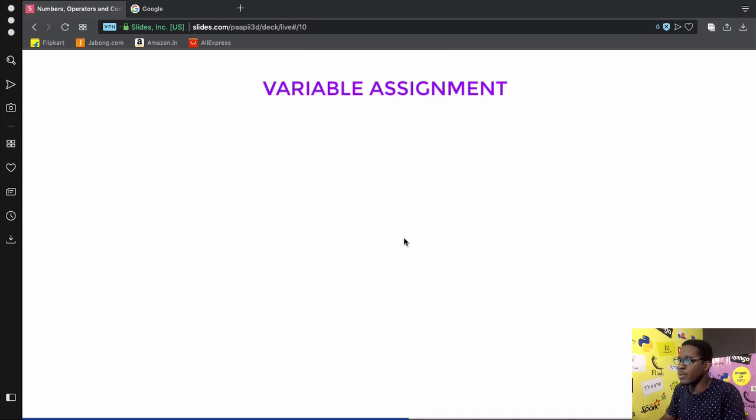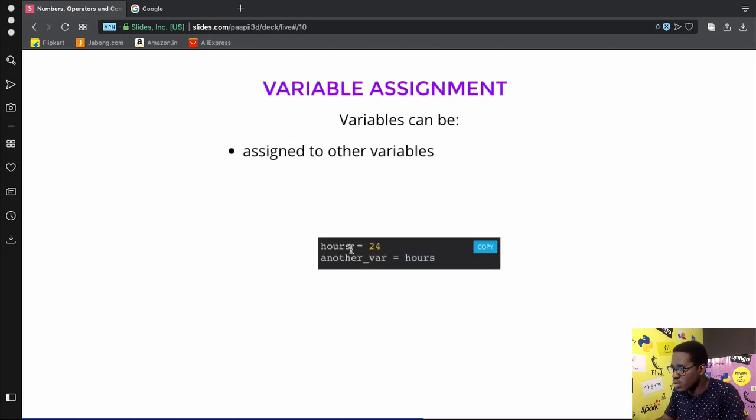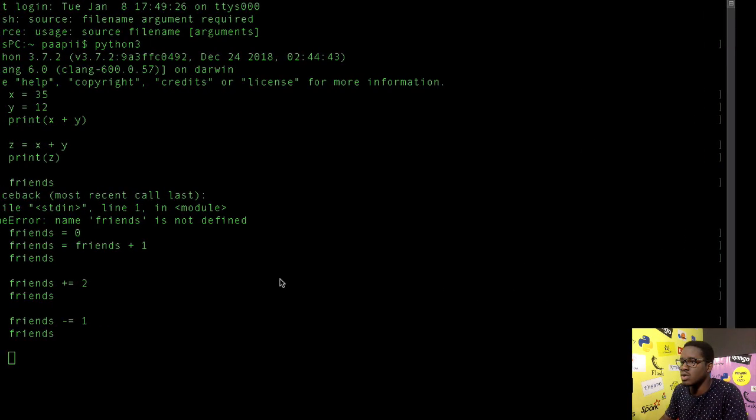We've talked about variable assignments, how we assign variables, but there are some other things I would want us to see. Variables can be assigned to other variables, like I've shown you. See what we have here. We have hours equal 24, and then another variable, hours, is stored in that variable. That means the value of this variable, you can take a moment to think about it, the value of this variable is also what? 24.